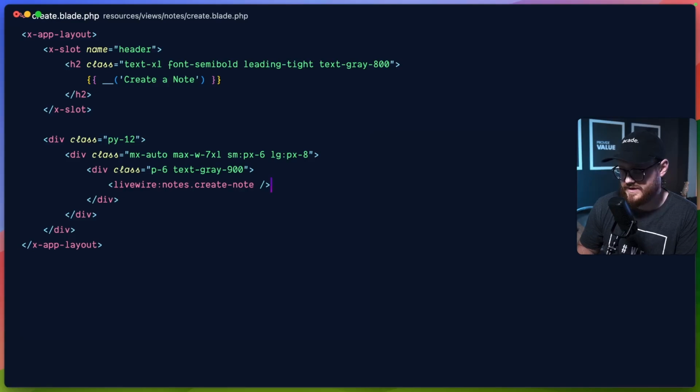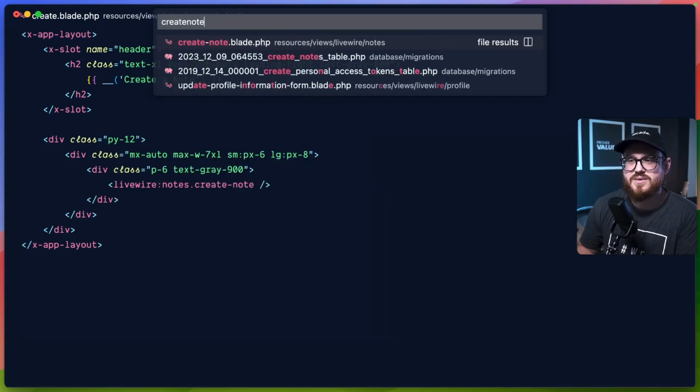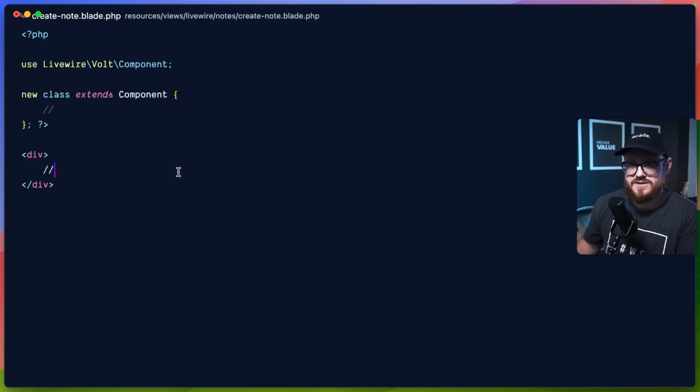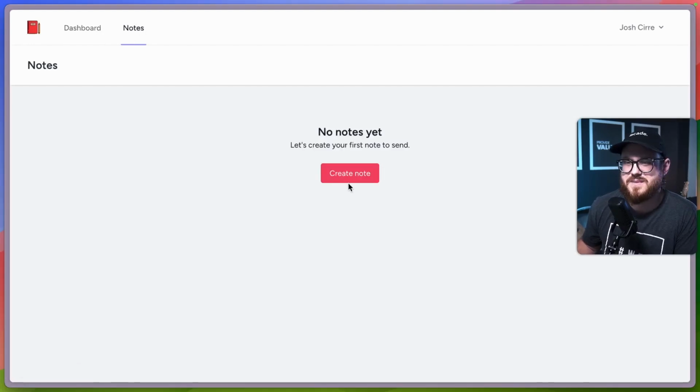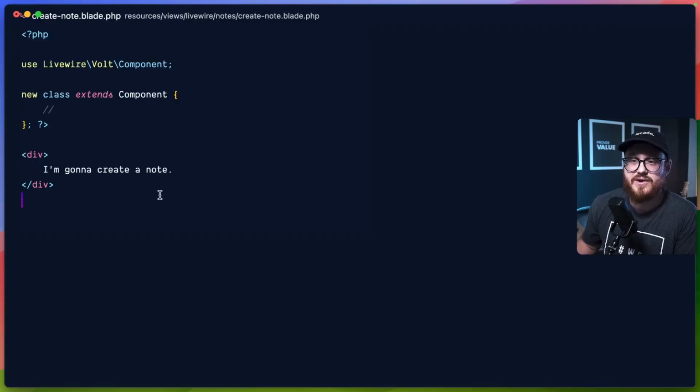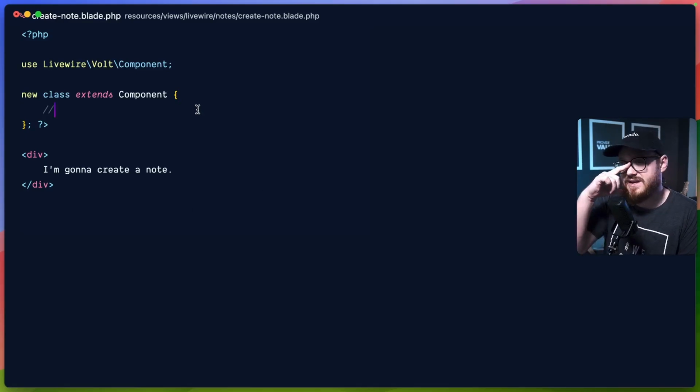Perfect. So if we go to our create, let's add this in, livewire notes.create-note. Perfect. Now we can pull up our create note blade, and if we add some text here saying, I'm going to create a note, everything should be working perfectly fine. We have replaced the create note, and this is being rendered by the Livewire single file component within Volt. So let's set up what fields we need to be able to add a note to our database.